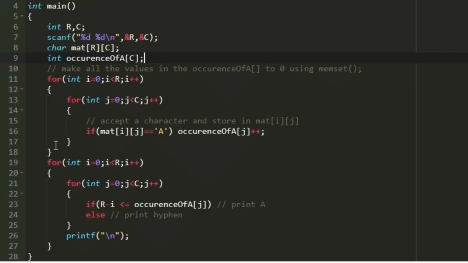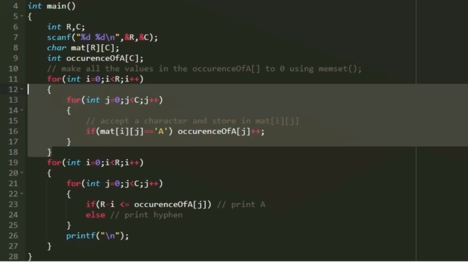So when we give these three values in the arguments of the memset function, all the values in this integer array will be updated to 0. Till now we have accepted only the values of R and C. We have to accept our character matrix.